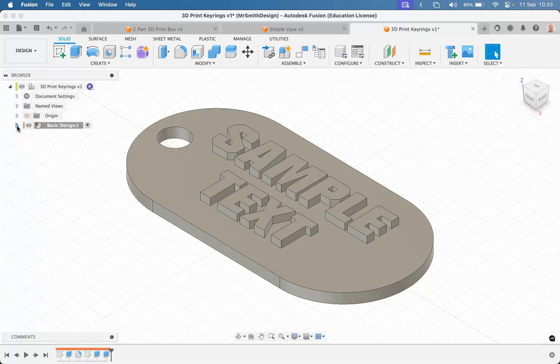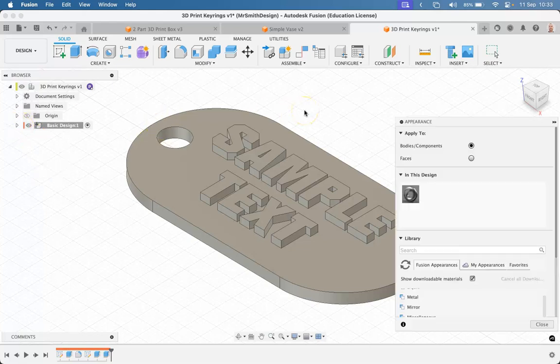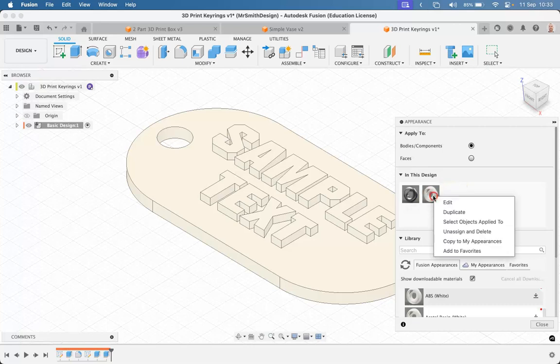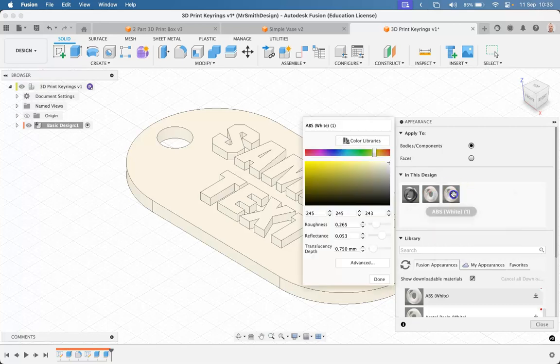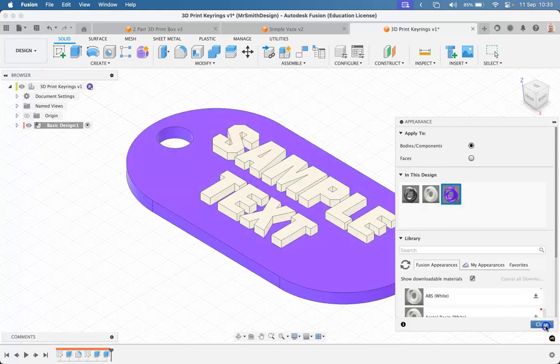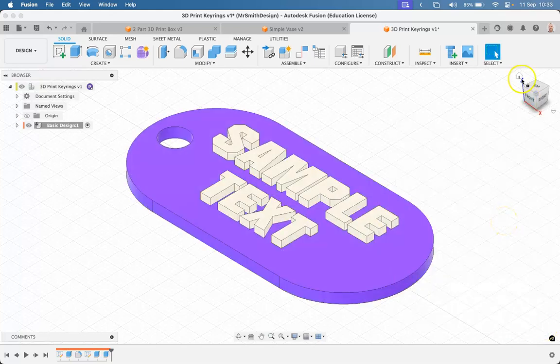Let's collapse that, and let's grab our appearances by hitting A. I'm going to find my plastic, and good old ABS is my go-to usually. I'm going to drag this across to the whole component by dropping it here, and that's going to color everything. I'm going to duplicate this, and I'm going to change the color to a deep purple, and I can drag that on to the background. There is keyring 1. That looks pretty nice.